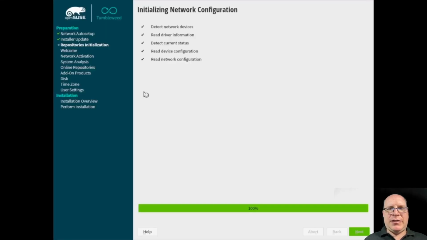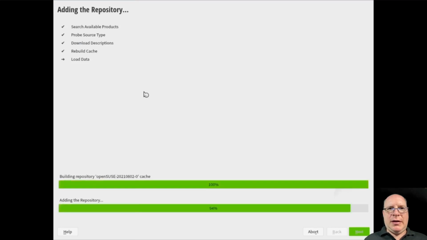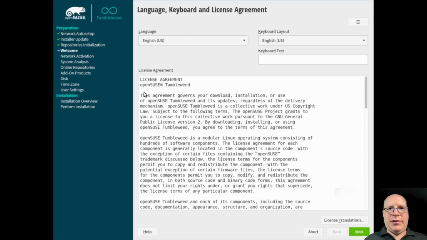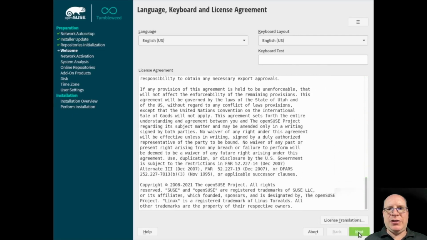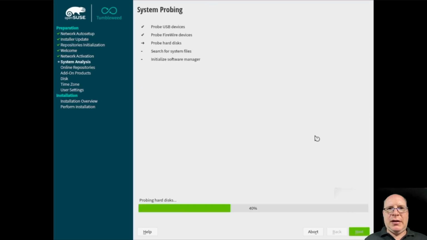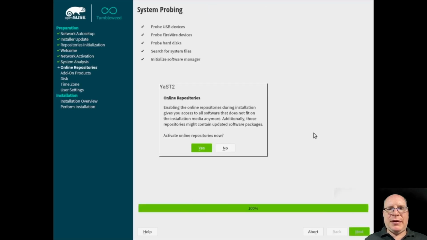Now it's updating the installer. Adding the repository, and there's our license agreement. So we got English, English US as the keyboard layout and language. Click Next. So it's probing the system. It's asking if you want to enable the online repositories. Let's activate.